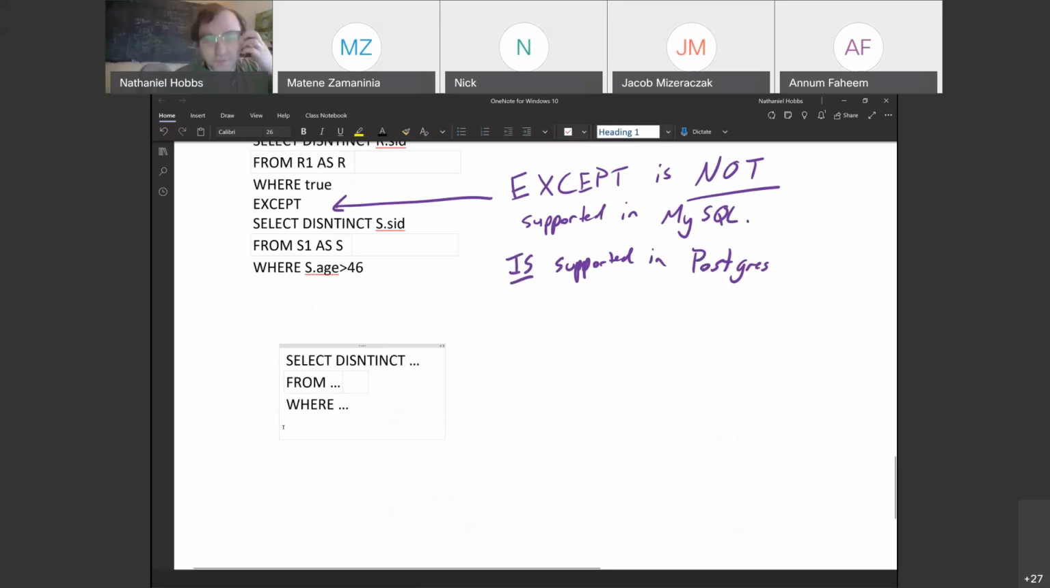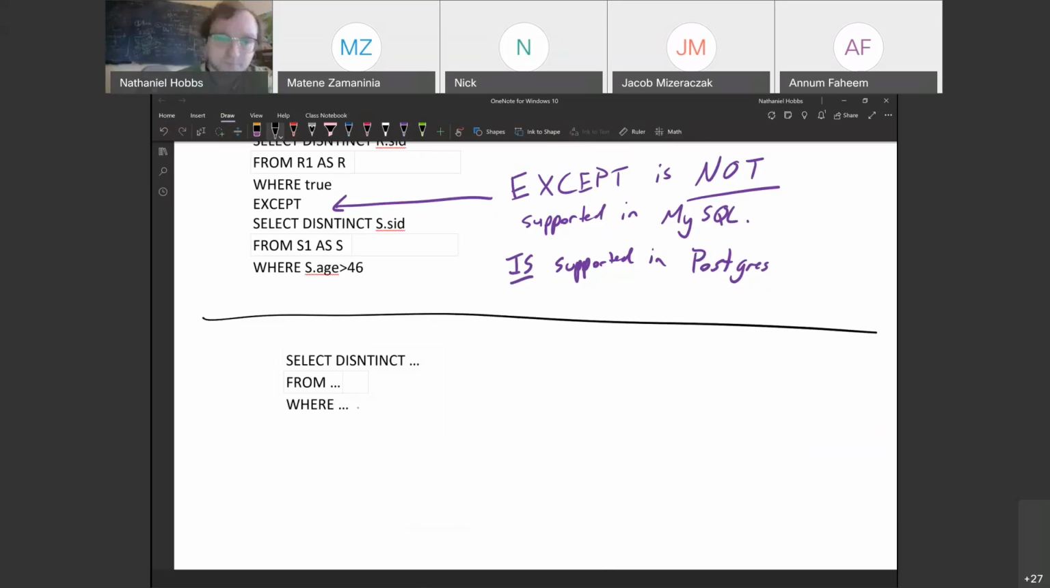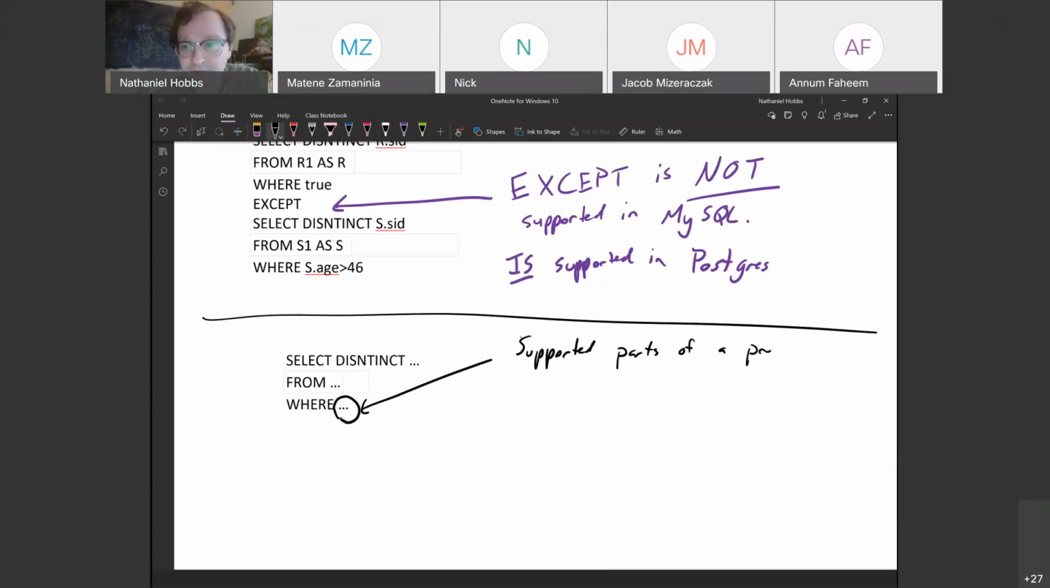Okay. So here is a sort of generic SQL statement. And I want to talk here. This is where your predicates go. Like the select has a predicate. That's what this where statement is, it's just the relational algebra select. So what are the supported parts of a predicate in SQL?